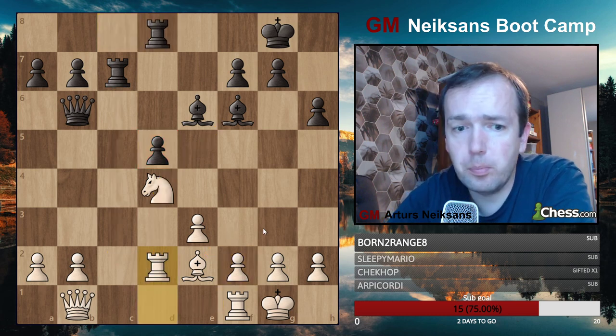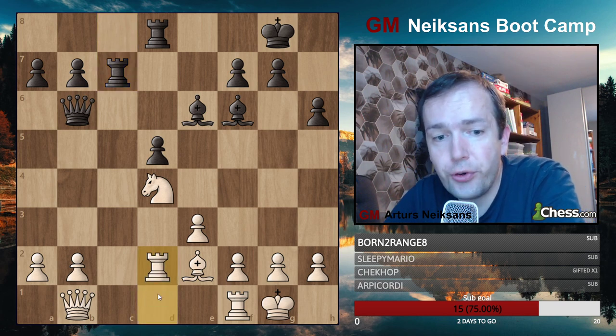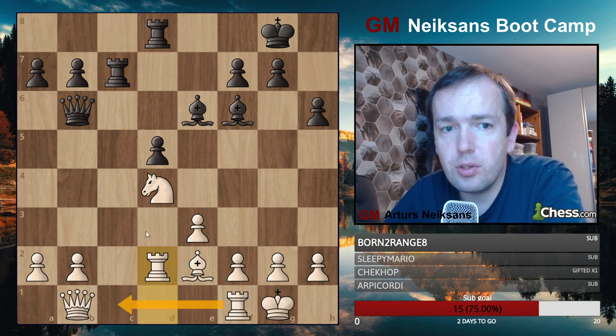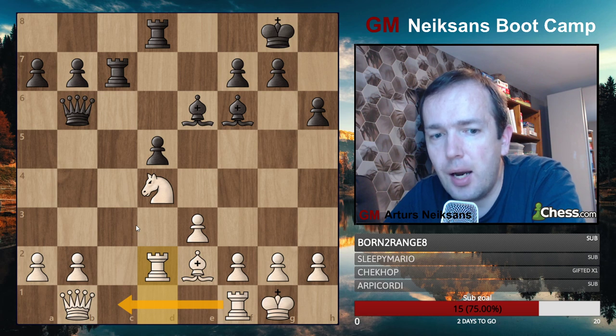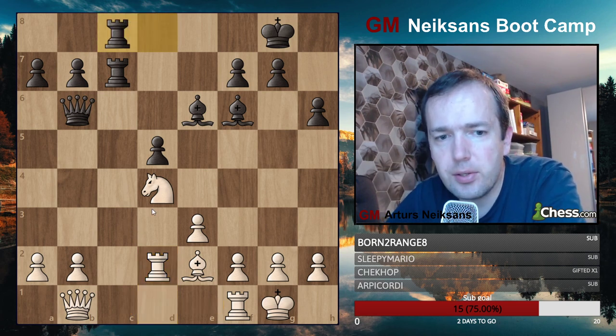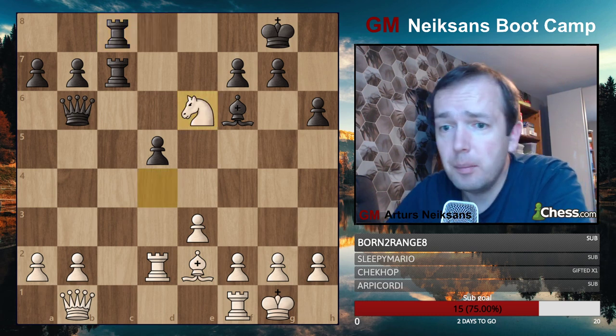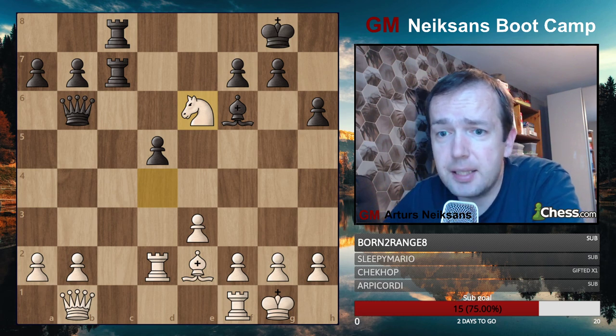So perhaps it would make sense here that white would love to trade one pair of rooks so that there is no pressure on the c-file. But this is why black played rook c8. He's not allowing this to happen. And this made Karpov change his mind. Yeah, he played knight e6. But the point is, why did he play knight e6?